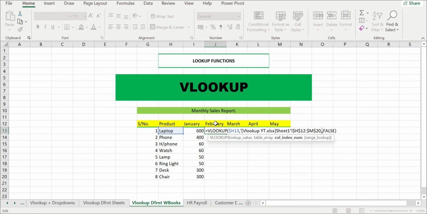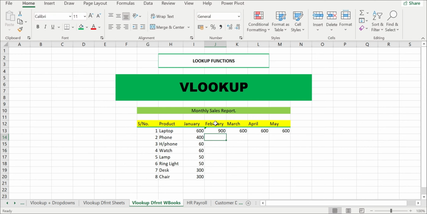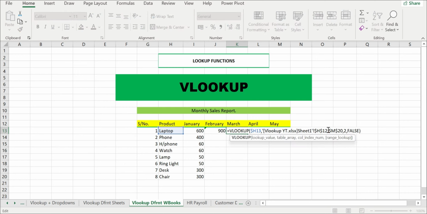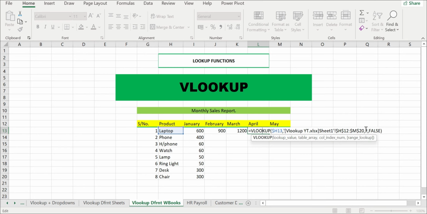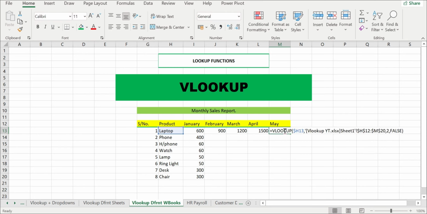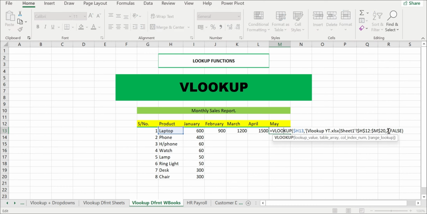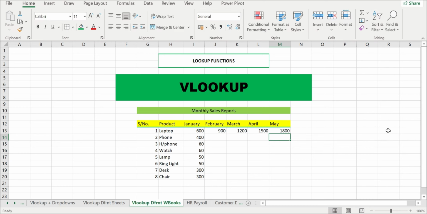February will be column number 3 of our table array, just like that. On this point here, March will be column number 4 of our table array. We are not having any problem with false, because we are obtaining the exact matches for all the cells there. So that's okay. For April, it will be column number 5. And for May, it will be column number 6 of the table array.